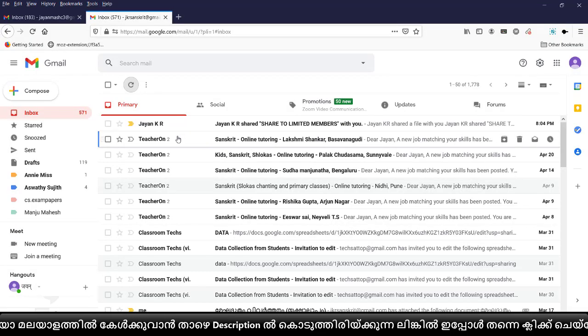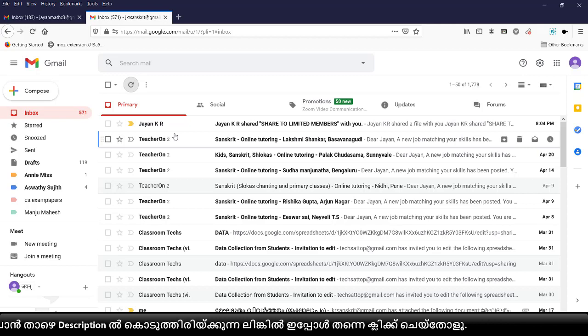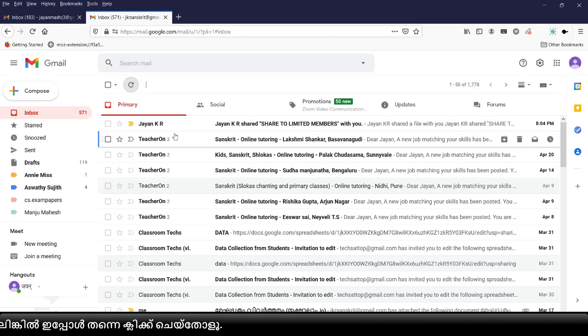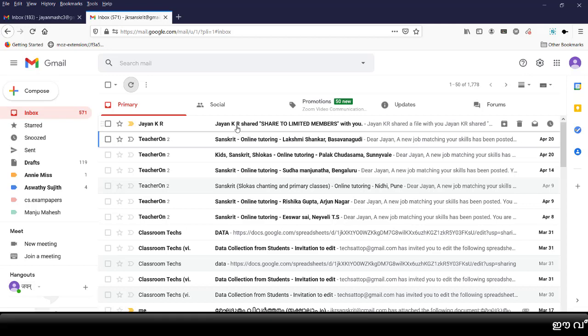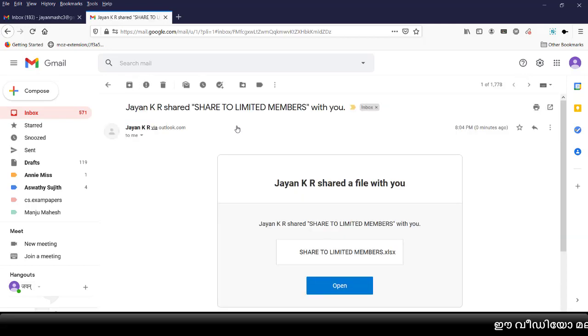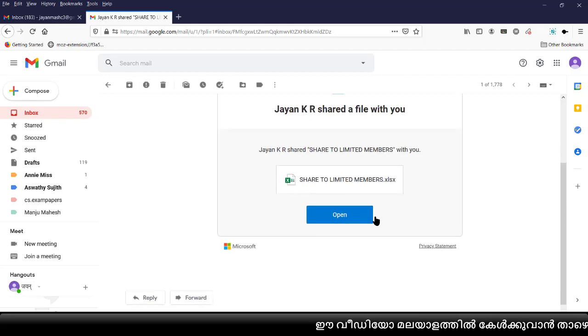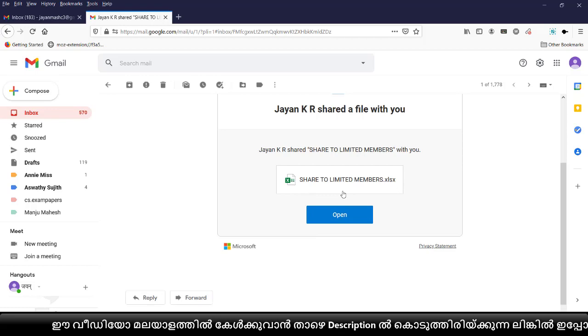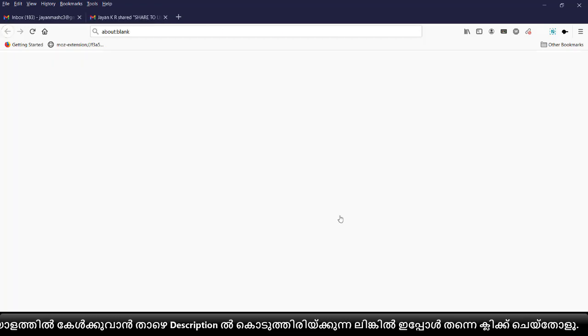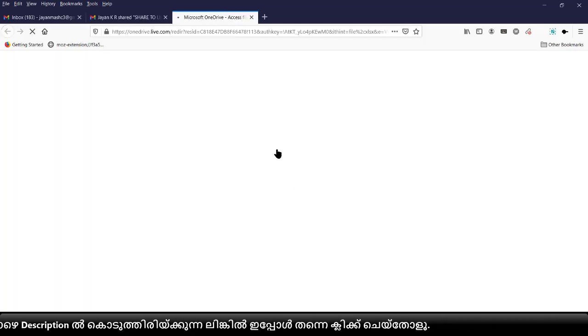See, you can see this is the email of that person to whom we sent that link. See, they have got this file in their email ID. That person is going to open it by clicking here. When he or she opens it, they can see the file name and click open. They are opening that file.